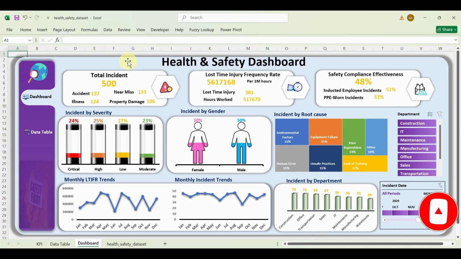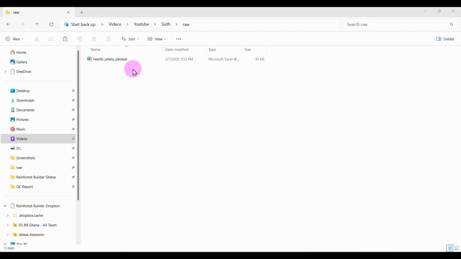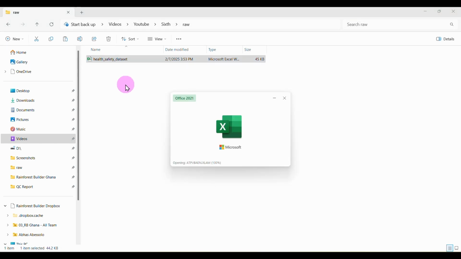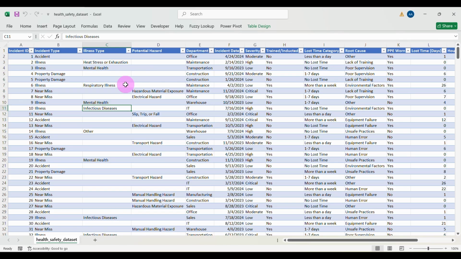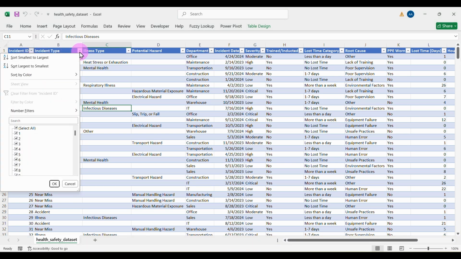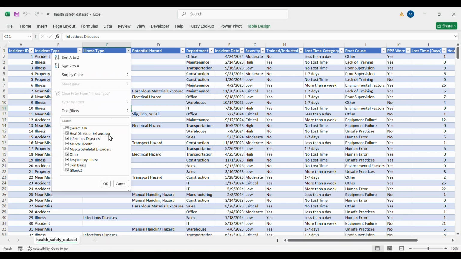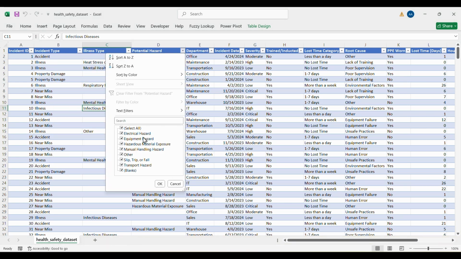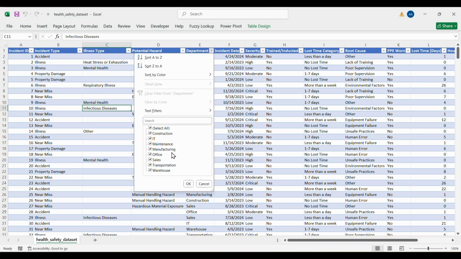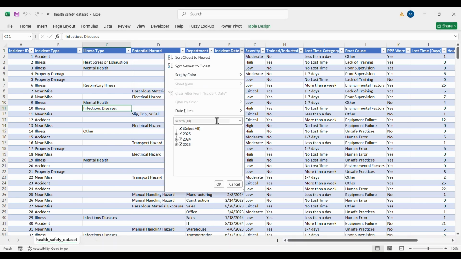Alright, let's get started. This is our data set. You can find it in the description below. So the first thing we want to do is to understand our data. So you can go through each column and see what is inside.